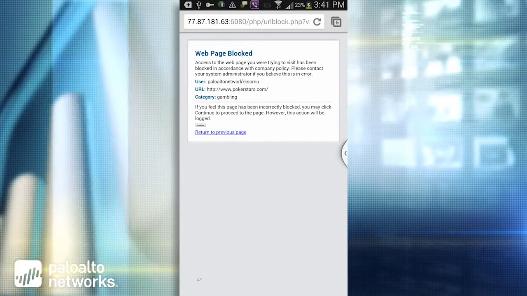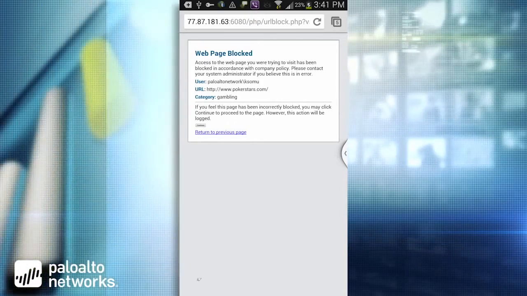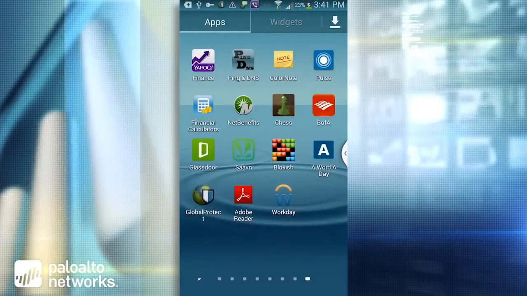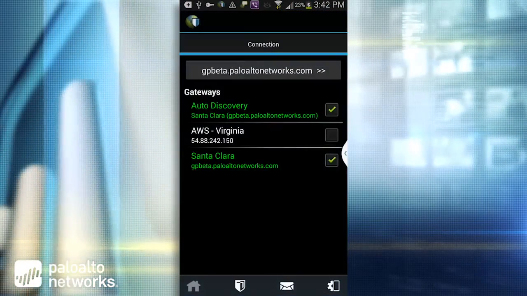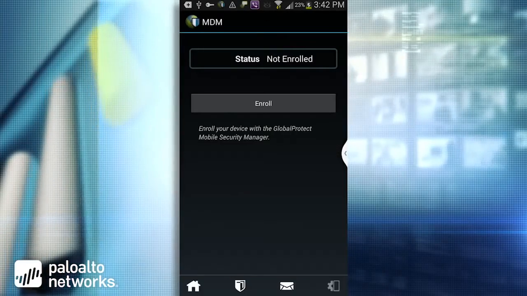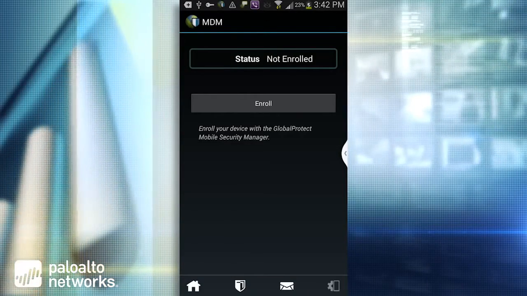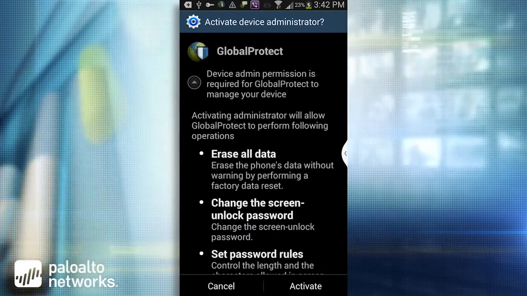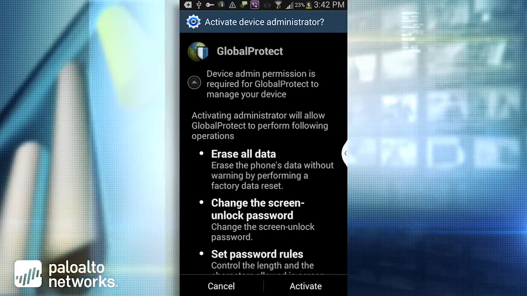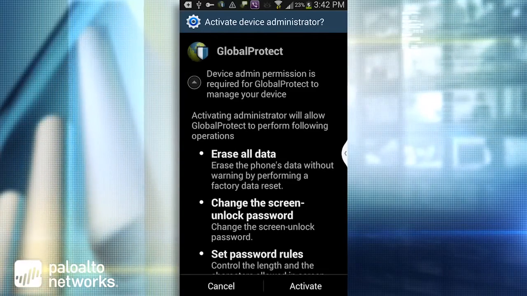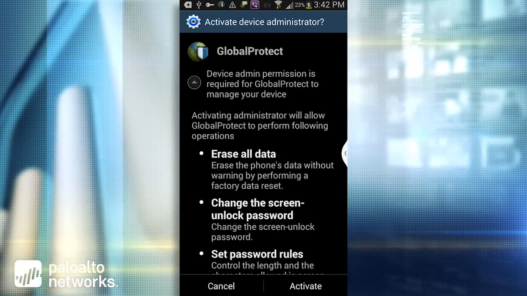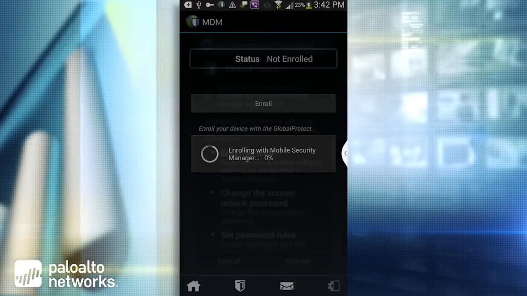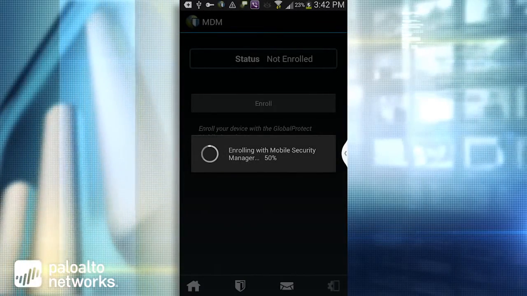GlobalProtect has the ability to manage the device. So let's take a look at that. If I go ahead and pull up GlobalProtect, I'm going to enroll this device with management. That means that I accept that this device has certain policies that are being pushed down to it, and in exchange I get access to greater corporate assets. Now, GlobalProtect will first prompt me to make sure that I understand that I am now entering into a managed state. I'm going to click Activate, and I'm enrolling with the Mobile Security Manager.